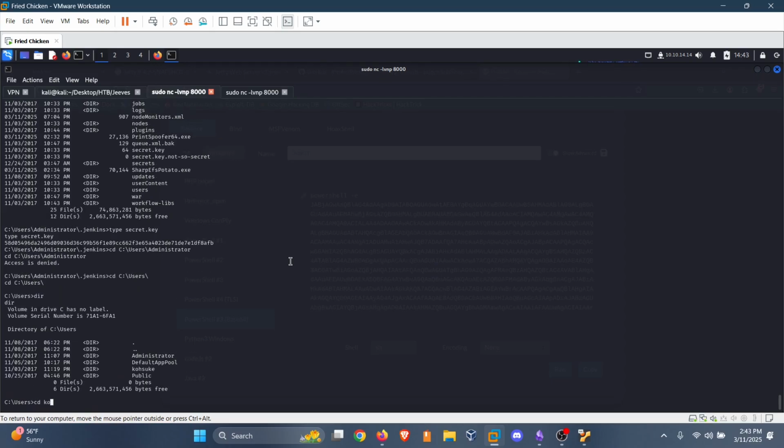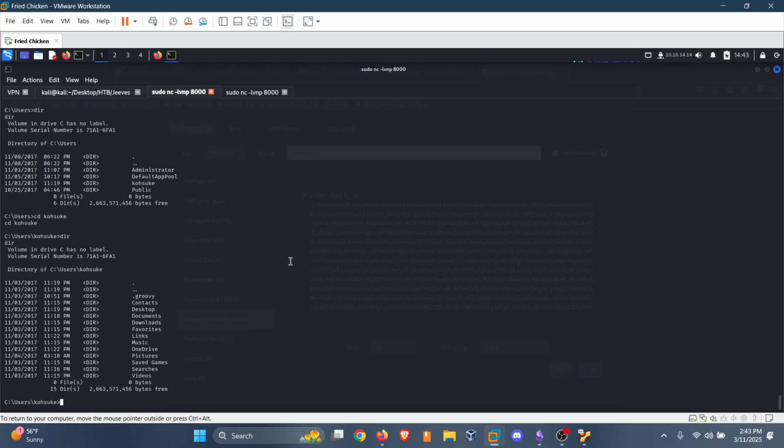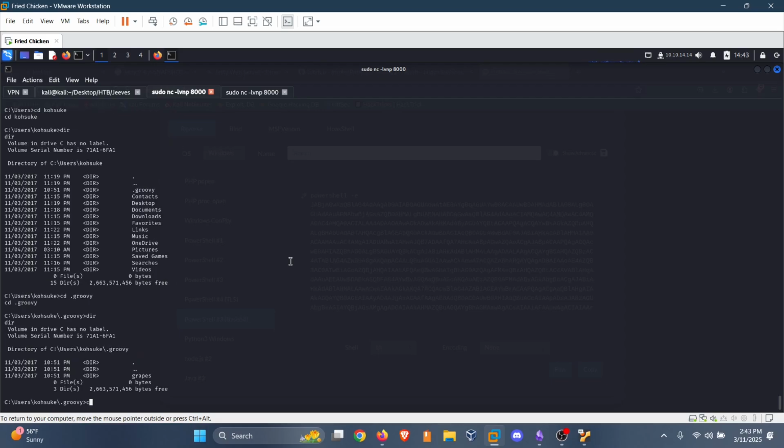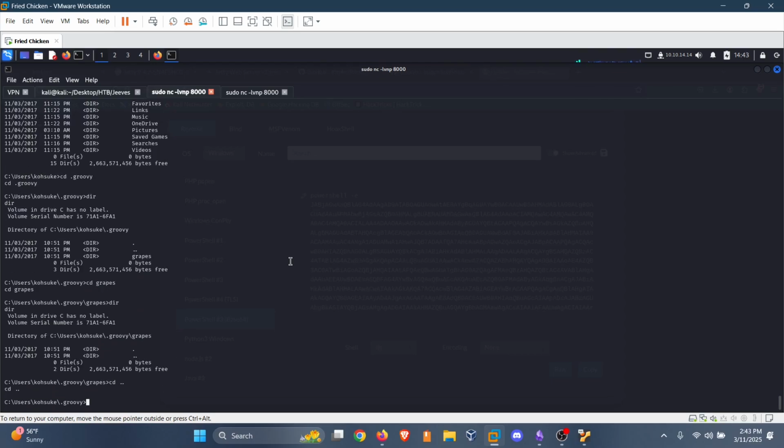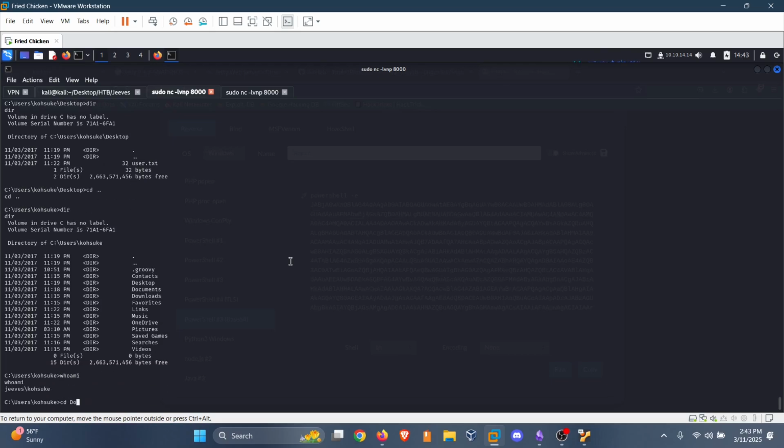And this is Kosuke, which is us, I believe. Yep, cd groovy, cd grapes. Right, nothing here. cd desktop, that's our file. cd documents. Okay, we've actually found something.